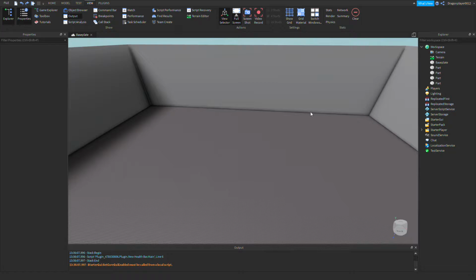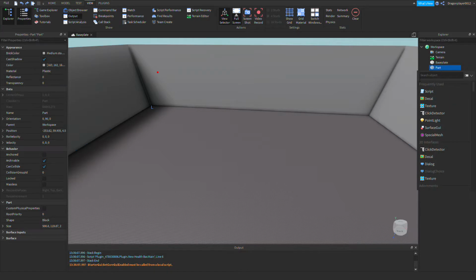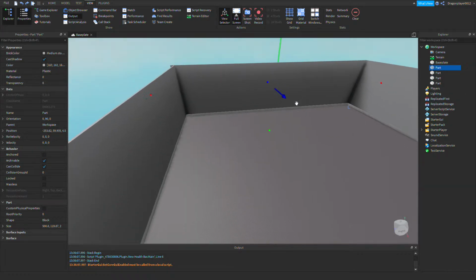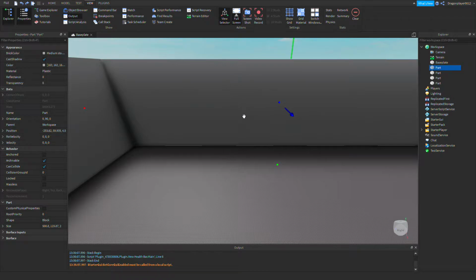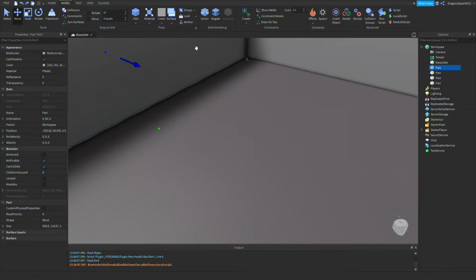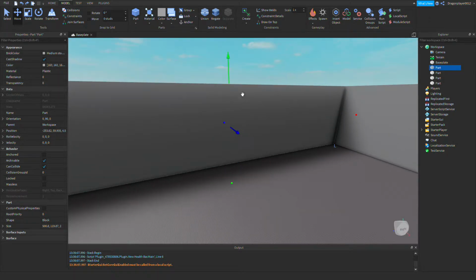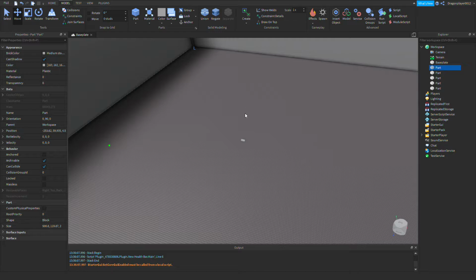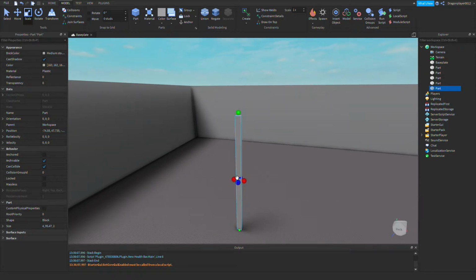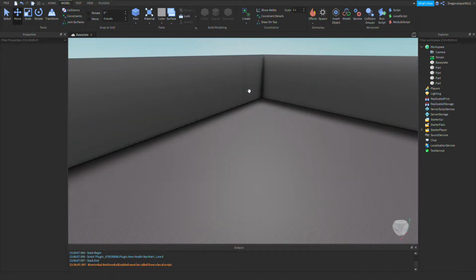So if we inserted a part, we'll insert the script inside this part. And by going to Model and clicking on the part, you could scale it to whatever you want by clicking Scale, and then move it. All those things.